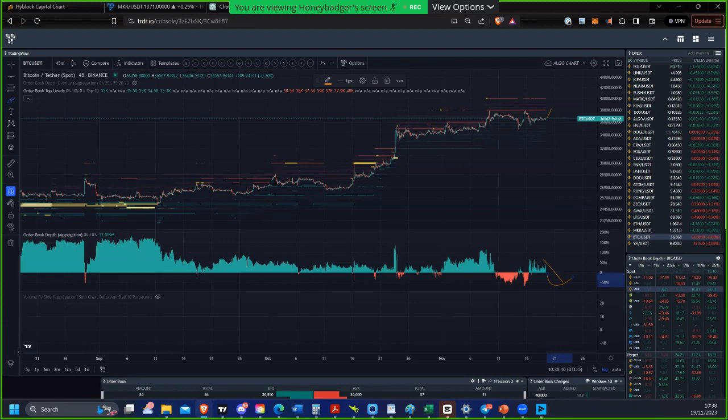The other things that you really need to take into account are obviously news and fundamental factors that can quickly change how this order book looks. For example, we could have negative delta here.